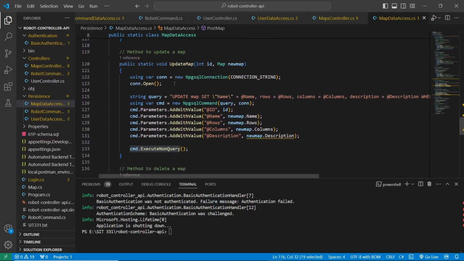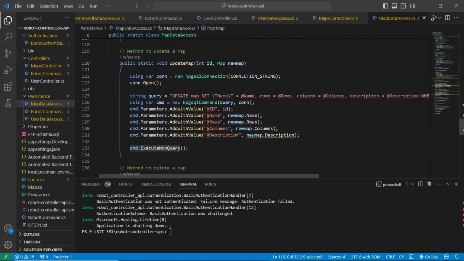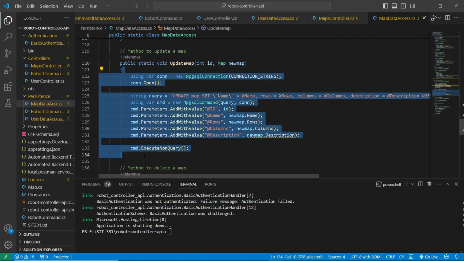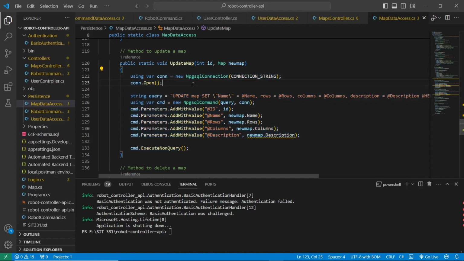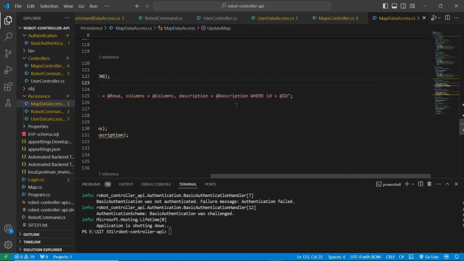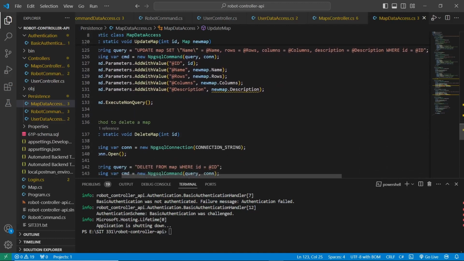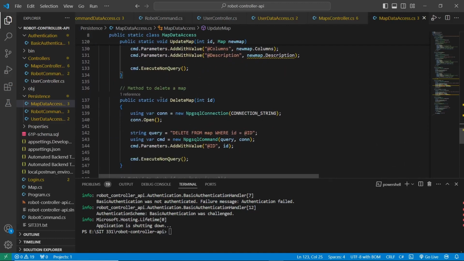So this function is for updating the entries in the map database for the existing map. So firstly we are creating a connection, Npgsql connection. Then this is the query for this, like update map table, set the parameters where the id is this for the given id. They're also using execute non-query.